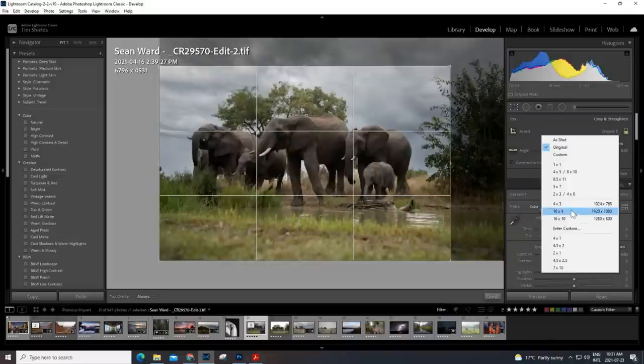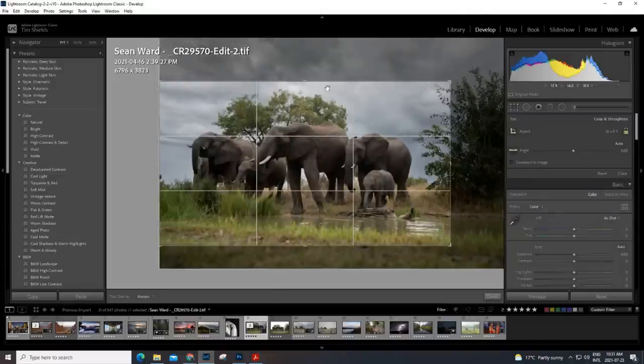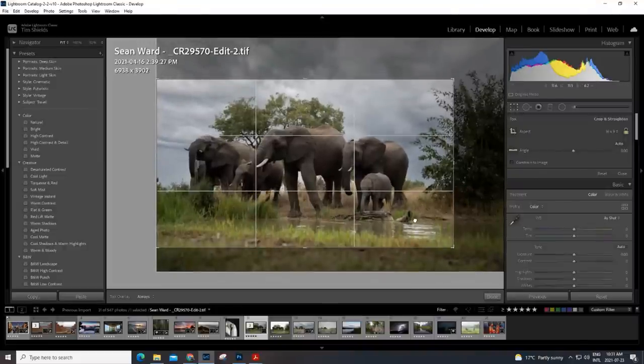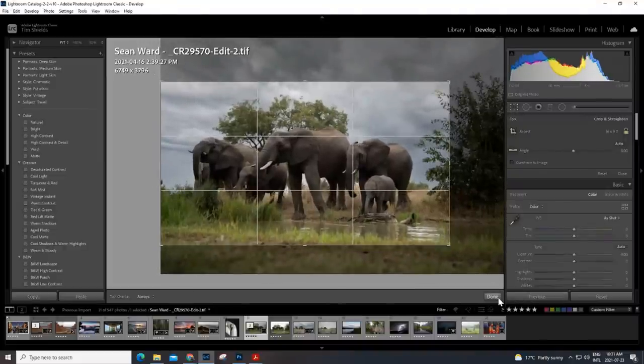So I have to change the aspect ratio. I'm going to go to a 16:9. I don't want to crop off the top of those trees. It won't look right. And now I can afford to go just a little bit bigger. No, I don't want that. And done, and click done.